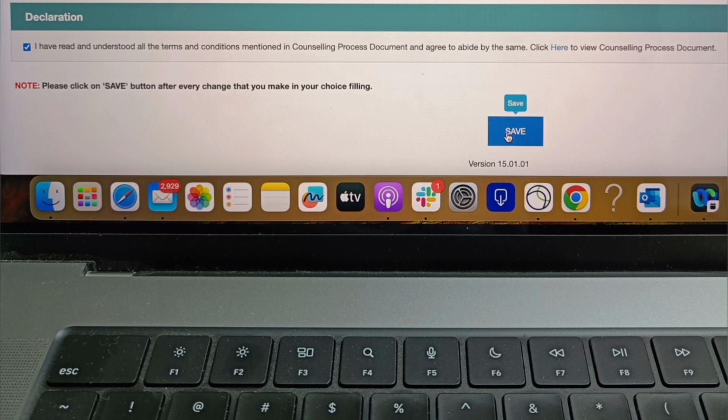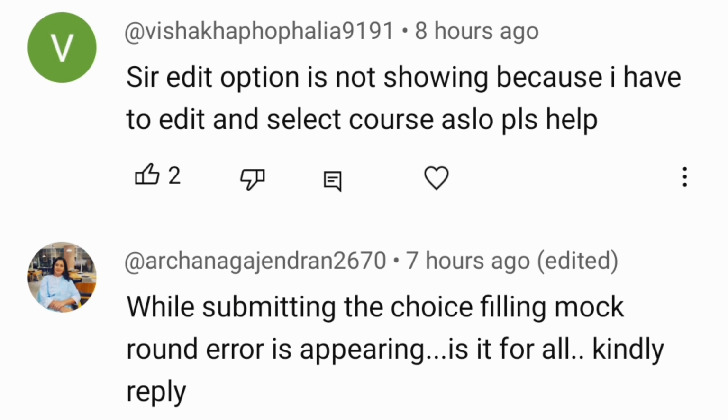Even if there is an error message at the end of the screen, at least you have the saved entries from the previous time, right? So that is the way you should look at it. Some of the comments say the edit option is not showing because you may be logging in from non-desktop mode. So you try to change it, it may get resolved and you will be able to see that edit option for the course and the college.